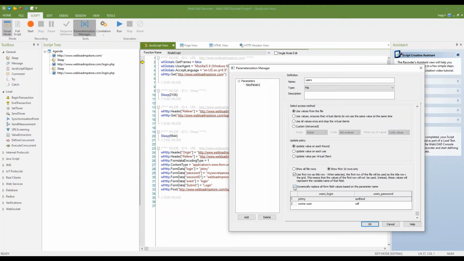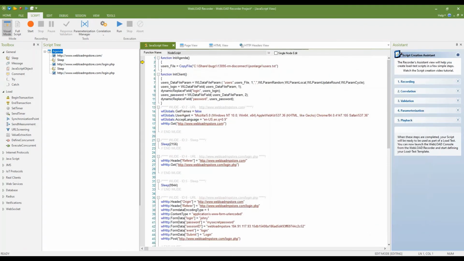So I can instruct WebLOAD to automatically replace it. And if I do that, I don't need to edit my script, and WebLOAD would automatically use the username and password that I have here instead of whatever is in the script. So that's one way of using the parameterization.